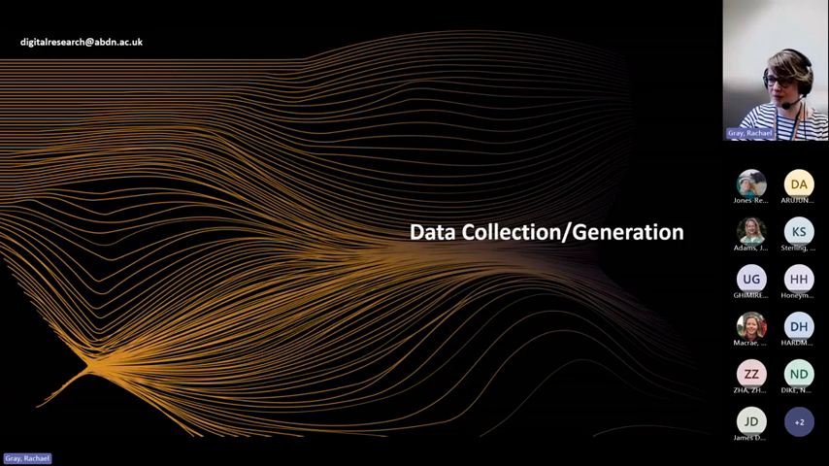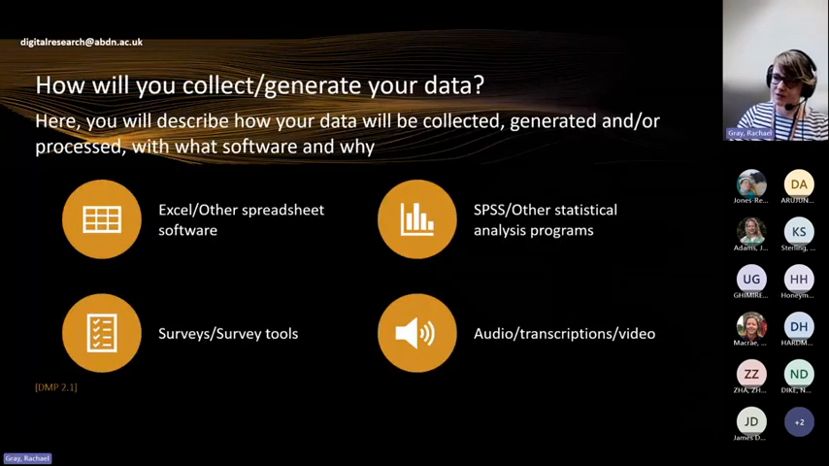So now we're going to start thinking about the methods of data collection or data generation as well. This is where we can think about the software that you will use for collecting, generating, or processing your data and why, such as spreadsheet software such as Excel, statistical analysis software, survey tools, or audiovisual recording or transcription software.